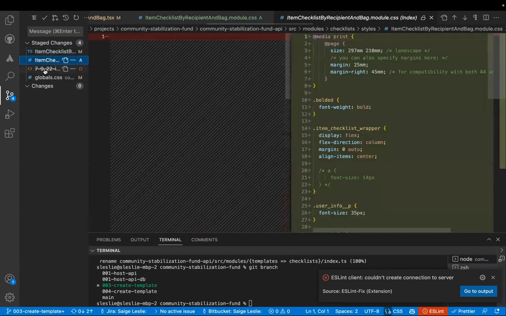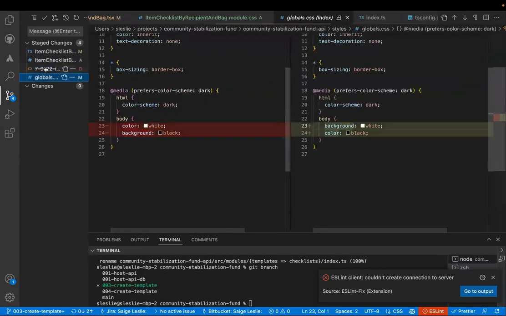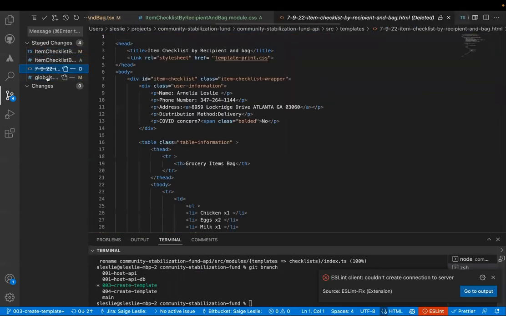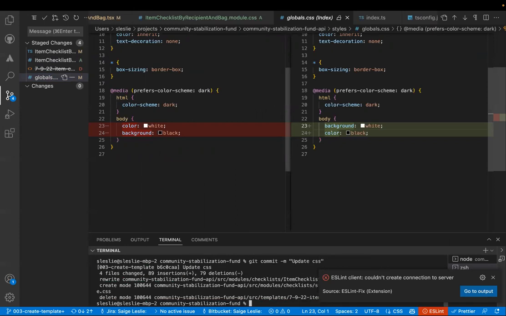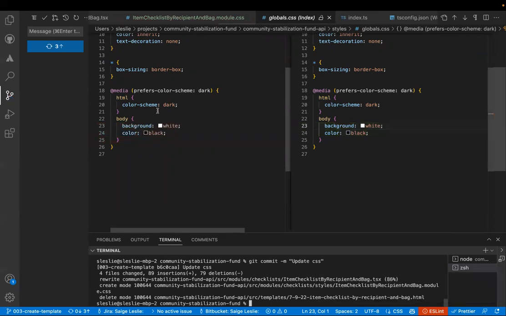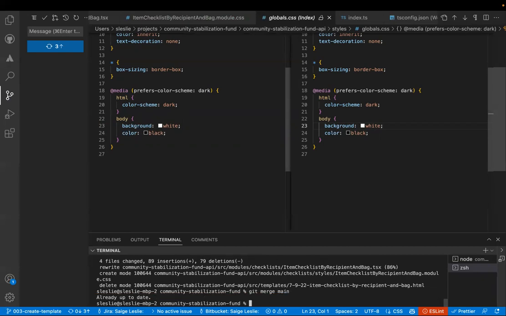We're gonna do one last thing. Let me just merge this stuff in. All right. Update CSS. Git commit -m "Update CSS." All right, and then we're gonna merge main into this branch. So every day when y'all pull down main, make sure to merge main into your branch.